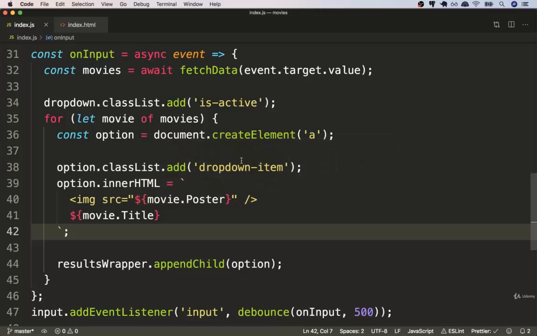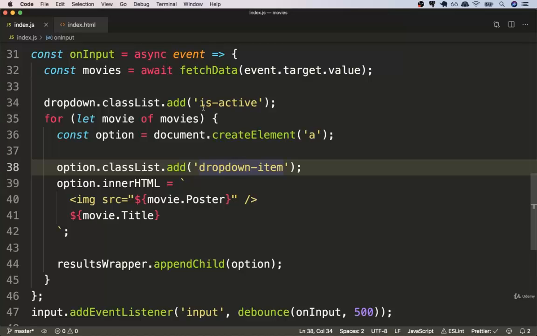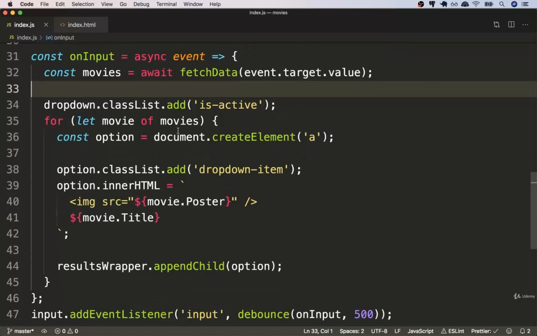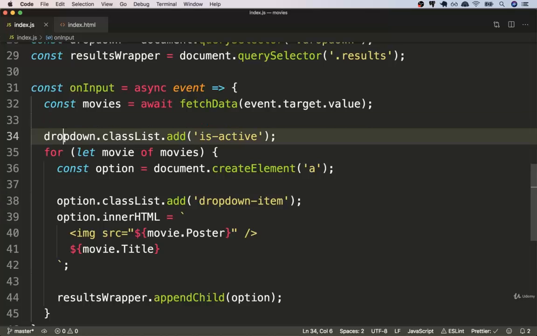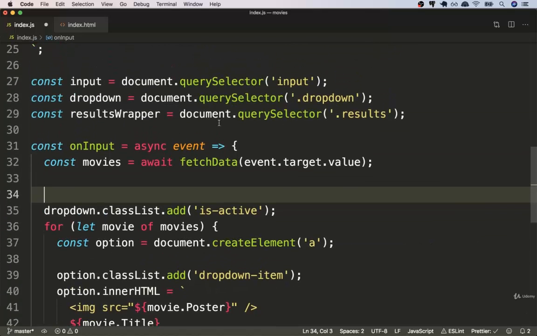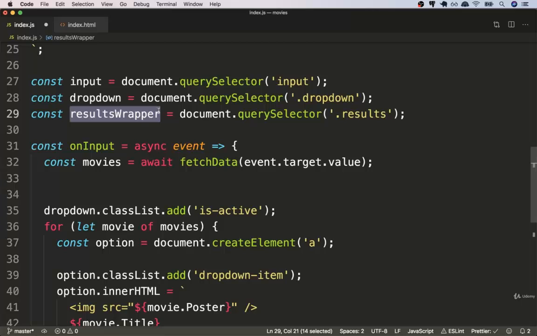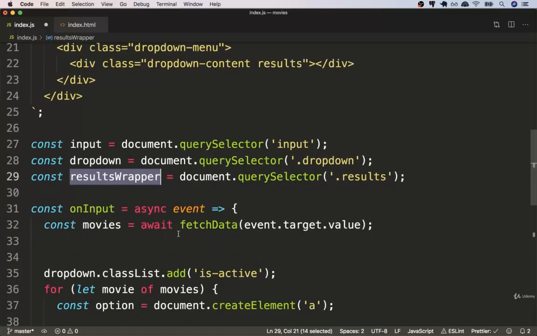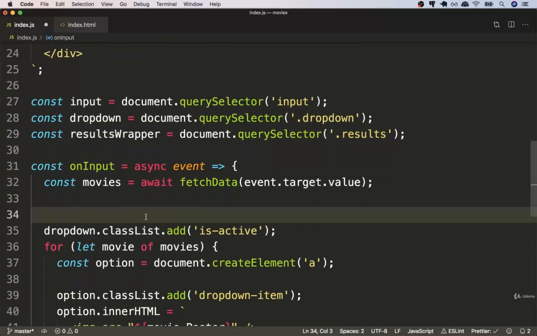So the big question here is, when should we clear out the existing list? Well, remember, inside of onInput, we are making a request to fetch our data right here. After we fetch some data, we should probably clear out any existing items before we attempt to add any more in. So right above where we have dropdown class list add, let's add in some code to take a look at our results wrapper. Remember, that is the thing that is going to eventually contain all the different rendered results that we get. So right above dropdown class list add, I will add in resultsWrapper. And to clear the thing out, we could do a simple innerHTML is empty string like so.